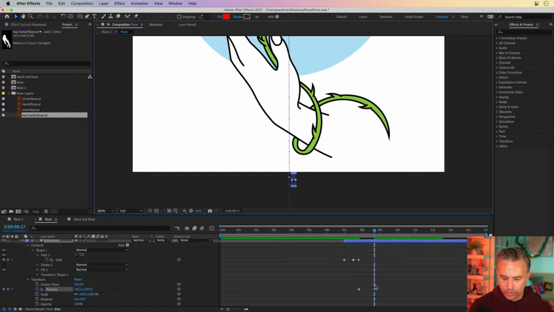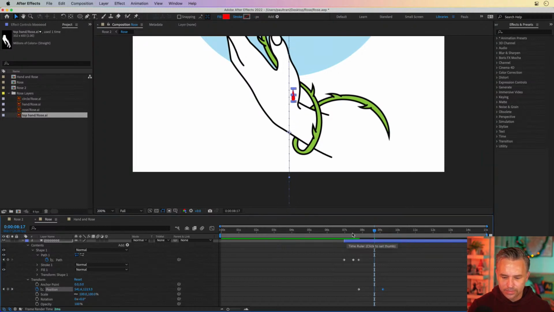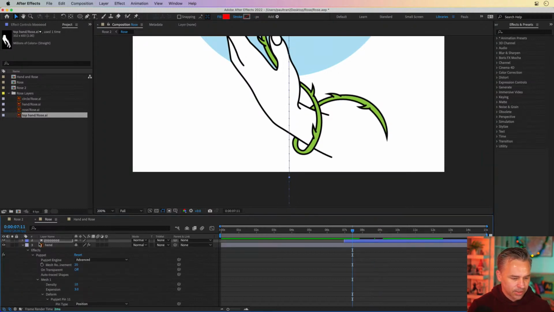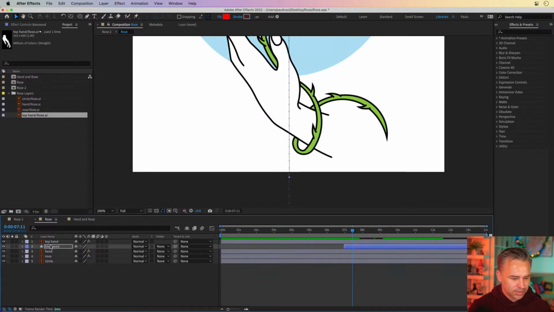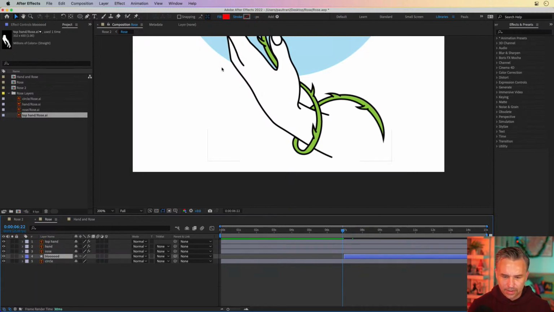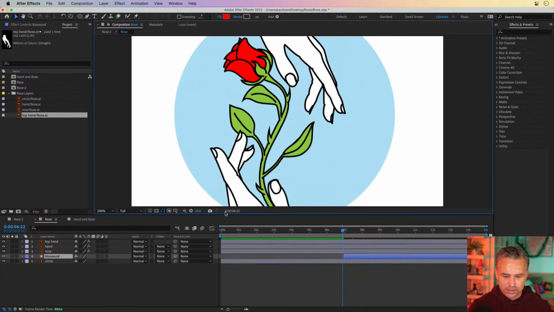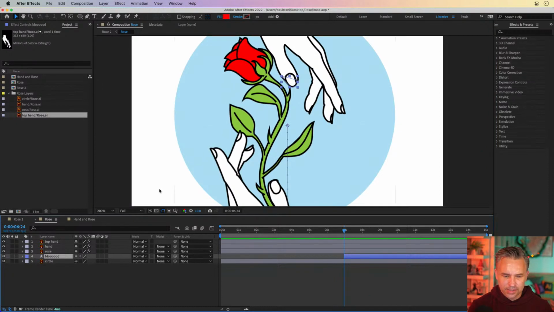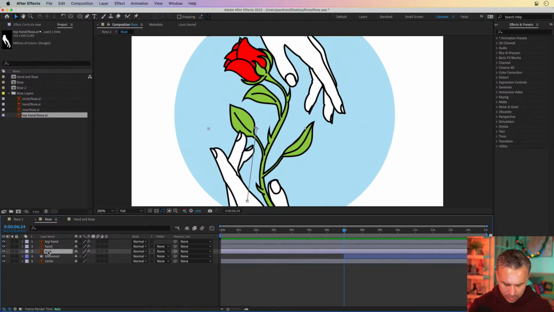It drips off really fast, so let's slow it up. Let's make sure it's underneath everything else, except for the circle. And let's check it out. Hit the space bar. Like that. This rose is going to pull away.